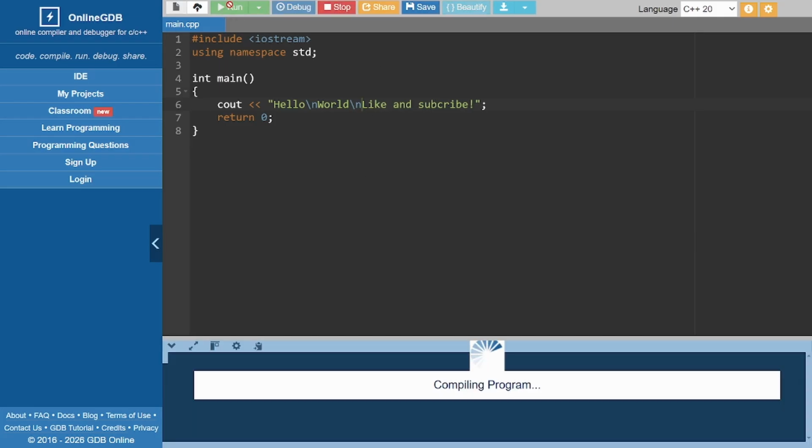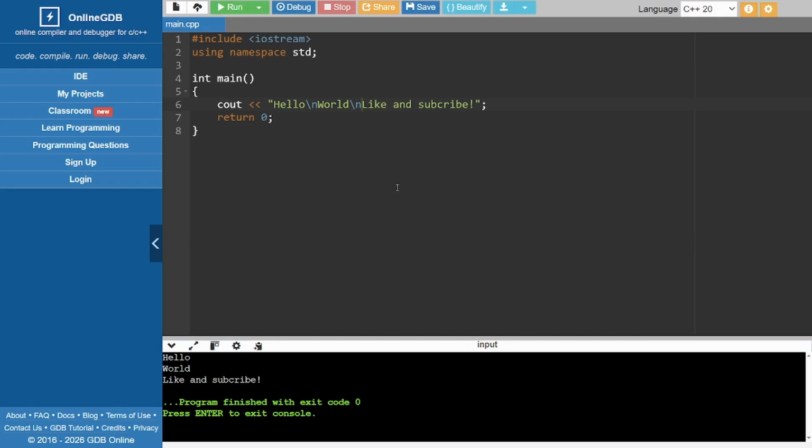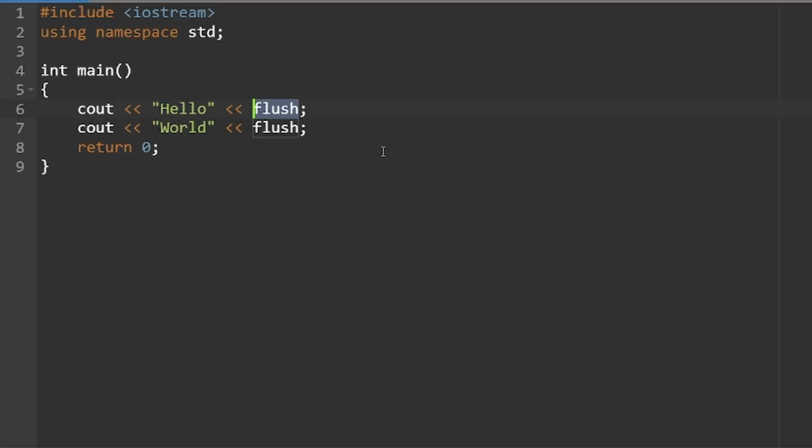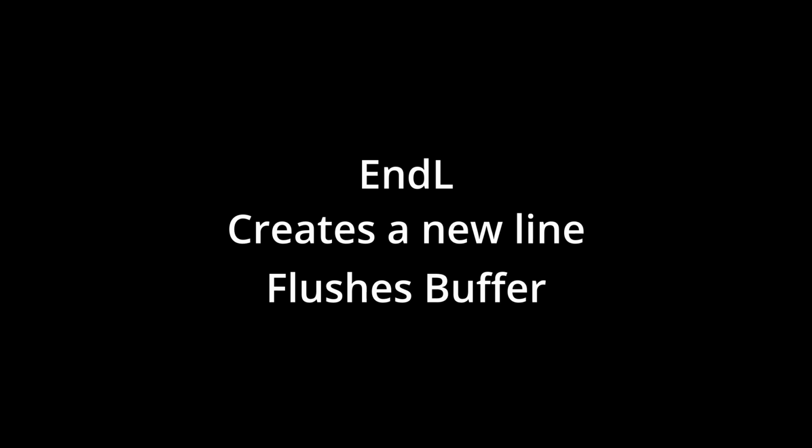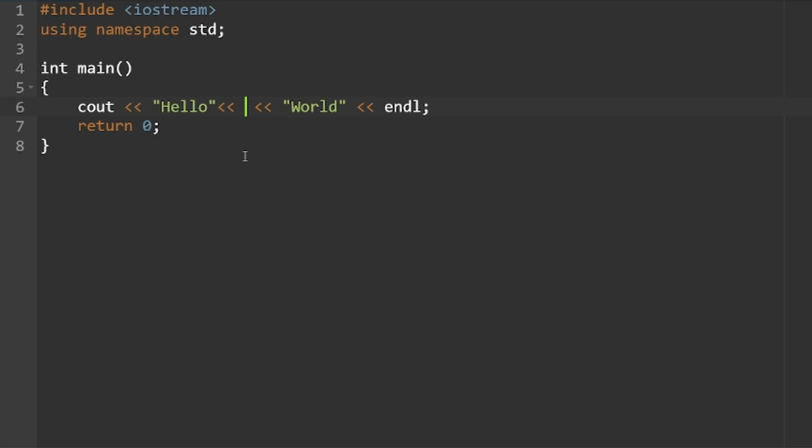What if you want the text to appear immediately but without starting a new line? You use flush. As you can see, it all prints on one line. So endl creates a new line and flushes the buffer, \n only creates a new line, and flush only flushes, no new line. You can output multiple bits of text with a single cout.